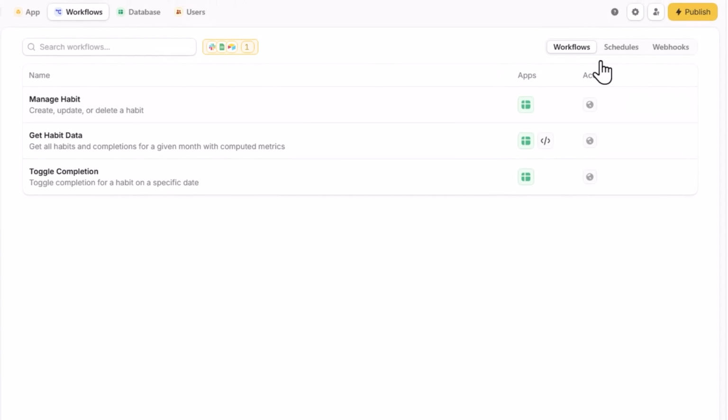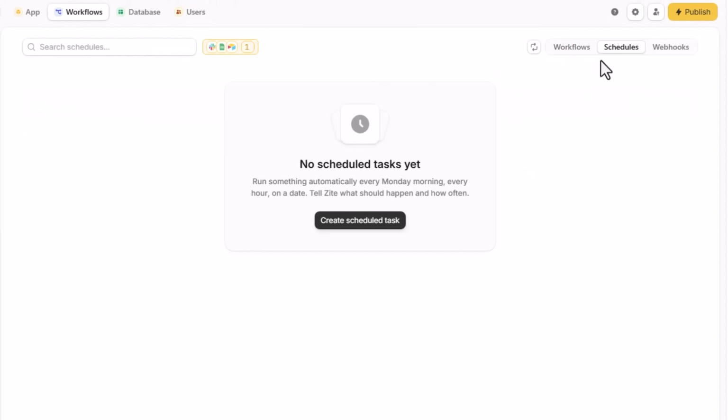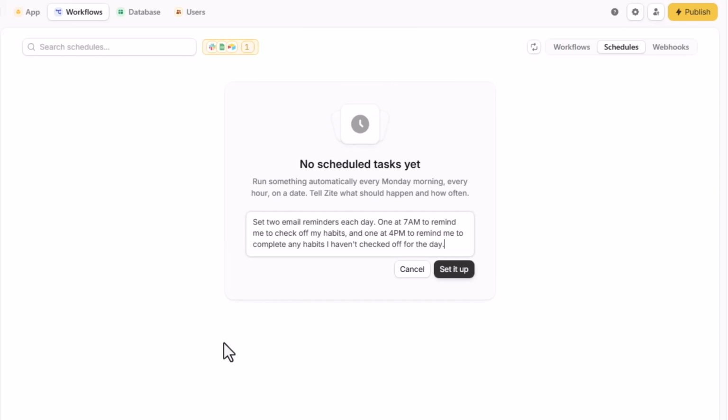We can create workflows that run automatically at a particular time or on particular days. Create a scheduled task and just describe what you want. So I can tell it to set 2 email reminders each day, one at 7 a.m. to remind me to check off my habits and one at 4 p.m. to remind me to complete any habits I haven't checked off for the day. And then go ahead and set it up and it will connect to your email.